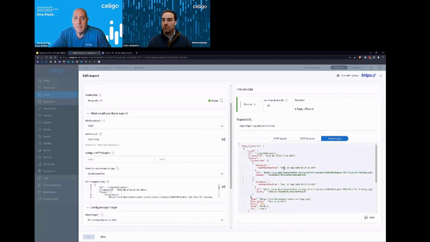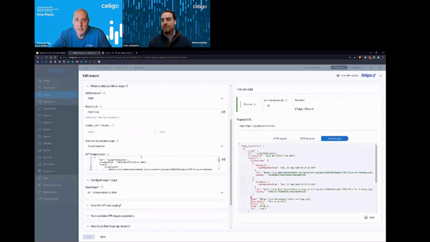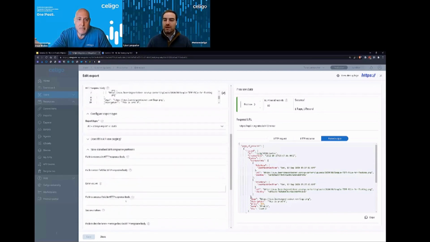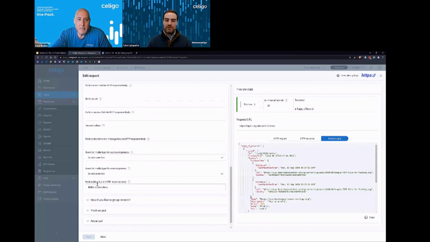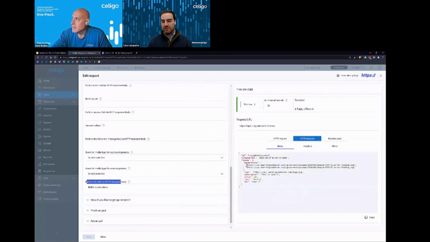Given that I have that URL available, I want to actually get the file and then move it into my S3 bucket. In this case, I would go under non-standard API response patterns, come down here to path to file URLs. And in our path, it's just this screenshots array, right? So I'm just specifying fields.screenshots. We will loop through all of those URLs and then grab the blobs for them. Awesome. So that's the main use case there for downloading file URLs.